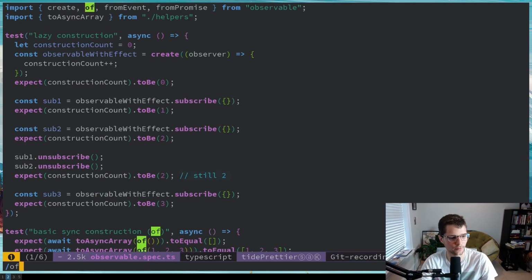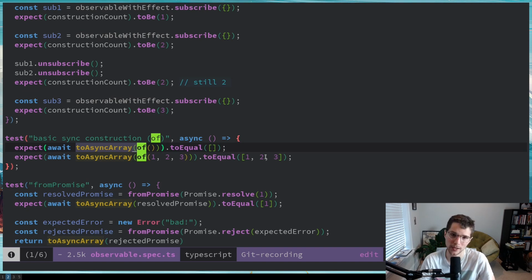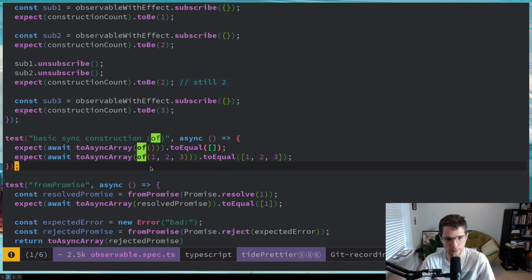So let's see if we can find the of. Here we go. I've written a helper function for tests where I can convert an observable into an array so that I can call equality checks on it. So essentially of nothing is an empty array, and of 1, 2, 3 is the array 1, 2, 3.